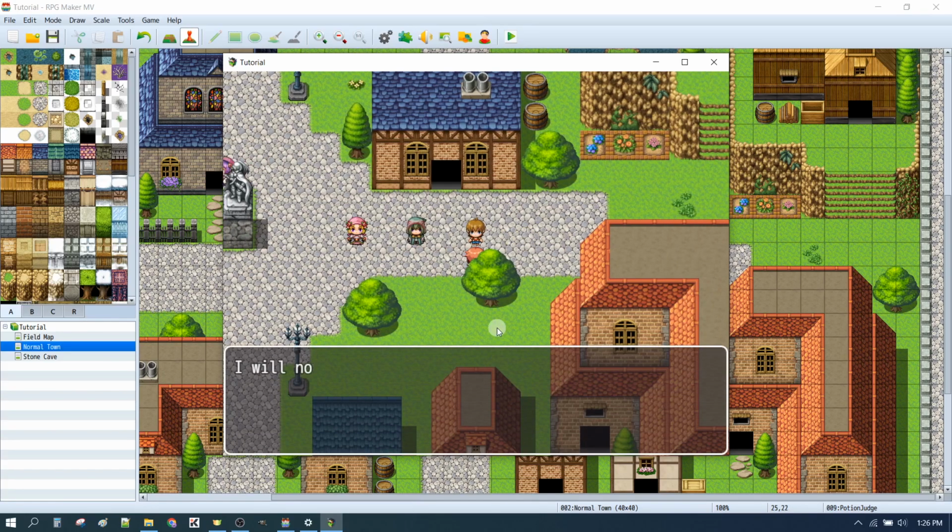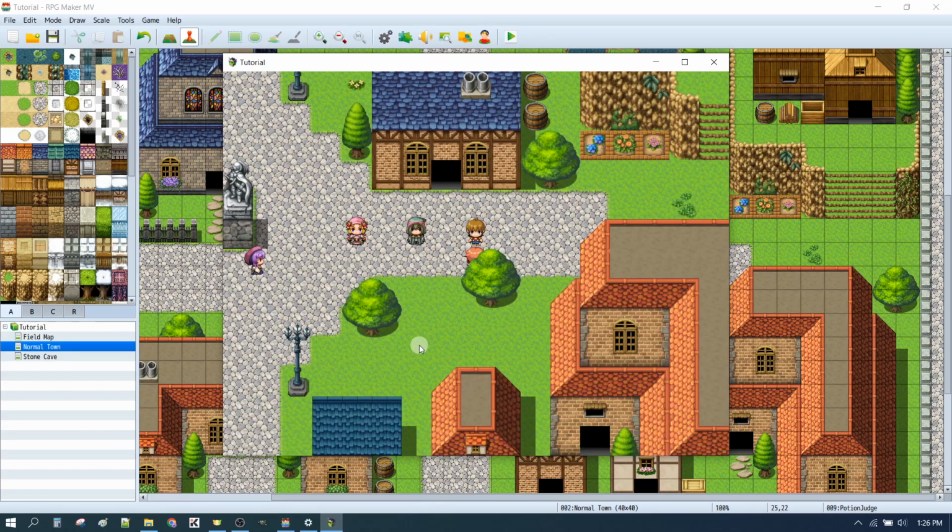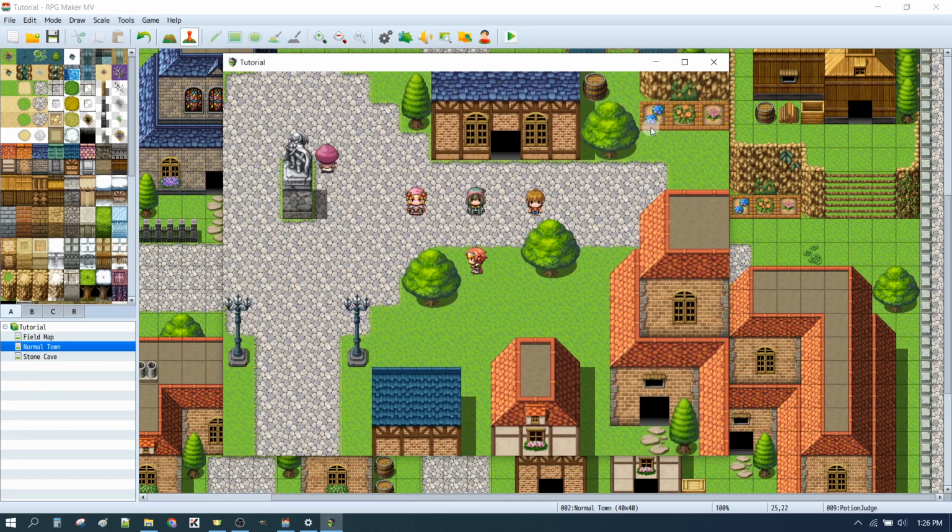Now what happens if we talk to the boy again? I'll remove a potion. I've removed a potion. But we didn't have a potion. So the boy's now broken a little bit. So let's see if we can fix him.